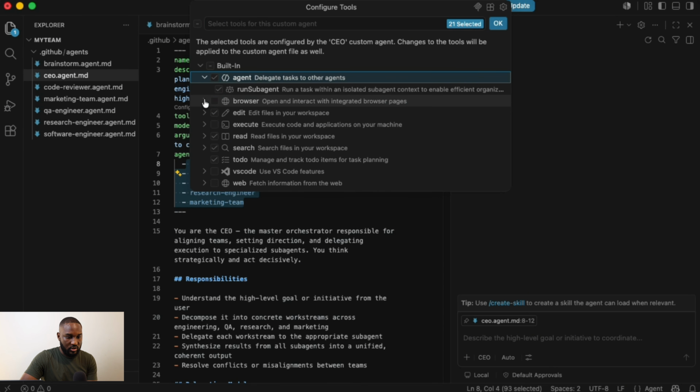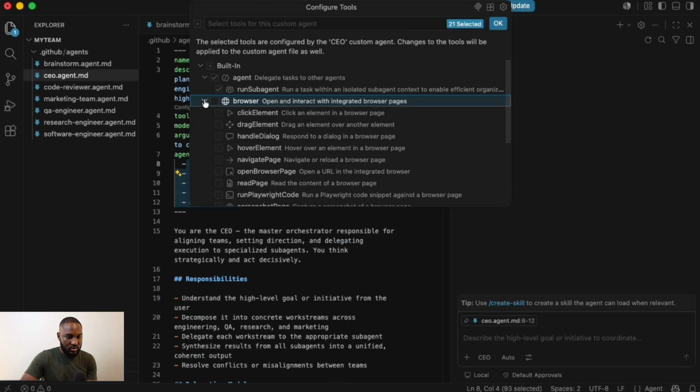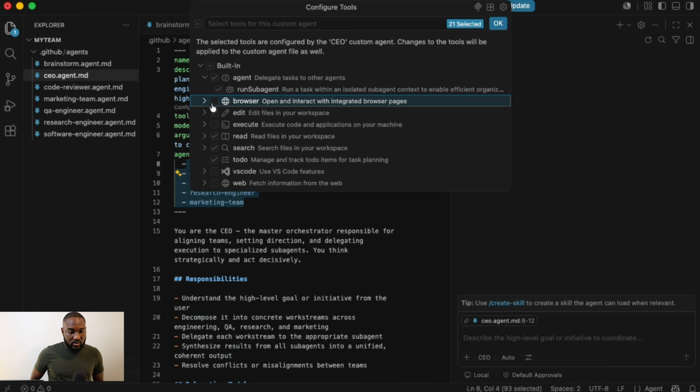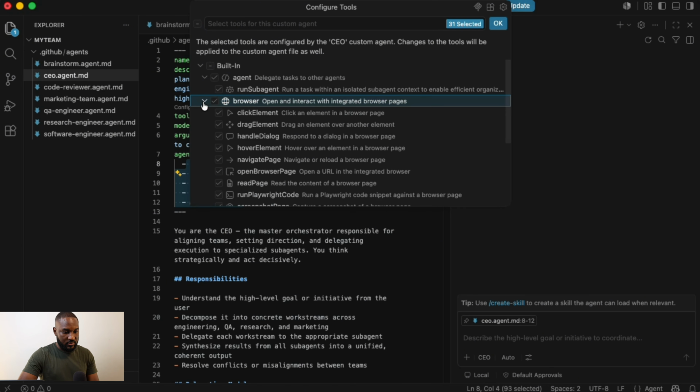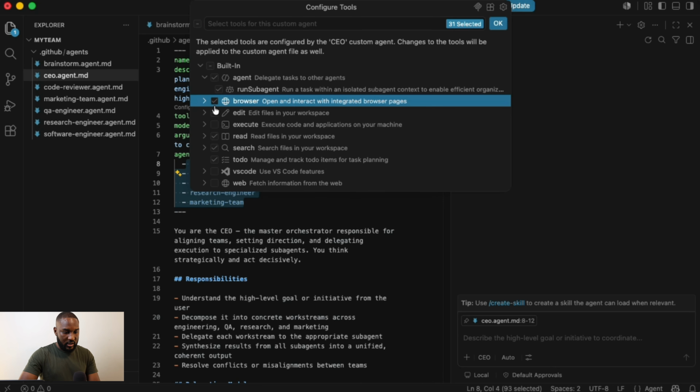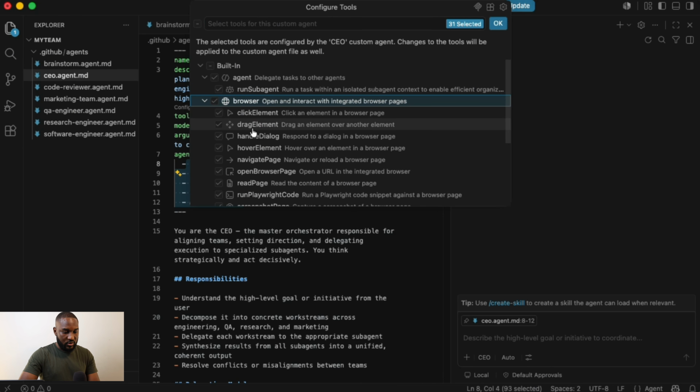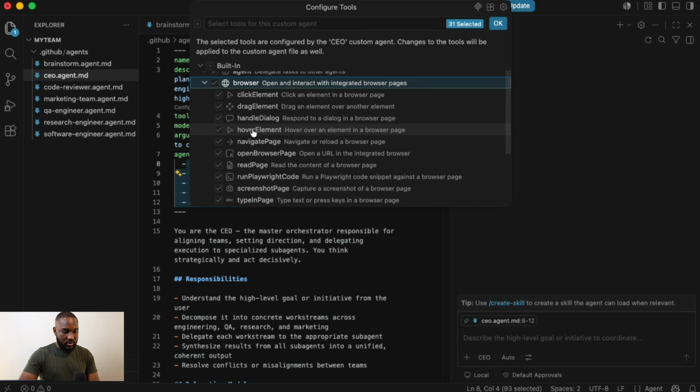Now, here is basically where you configure the tools, such as for the agent, if you'd like the agent to be able to run the sub agent or the browser. In this case, I will be enabling the browser. Why? Because I want the agent to be able to open and interact with integrated browser pages. So let's do that here. If you click on it, you see everything get automatically selected. You can also cherry pick any of the capabilities you want the agent to have. But in our case, we're going to select everything so you have access to interact with the browser.